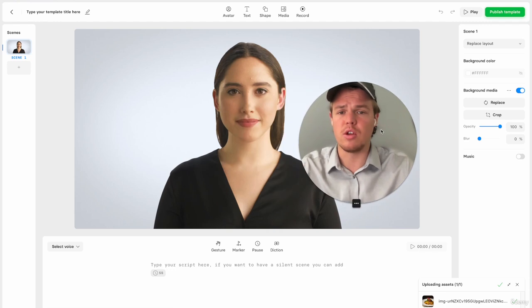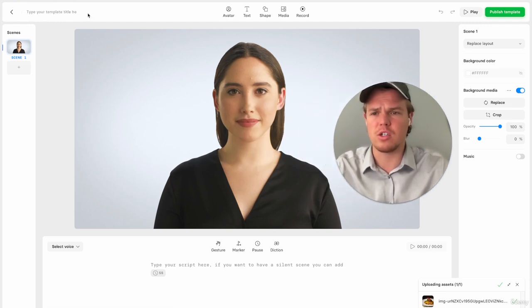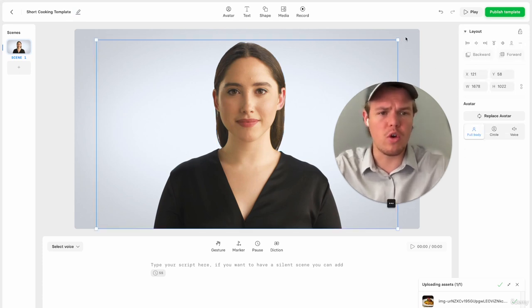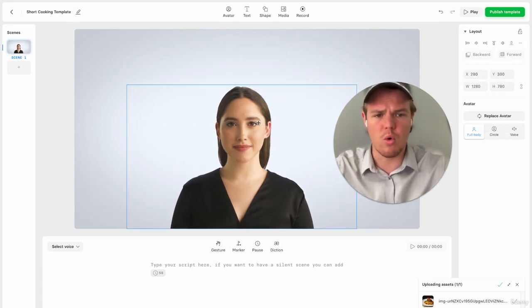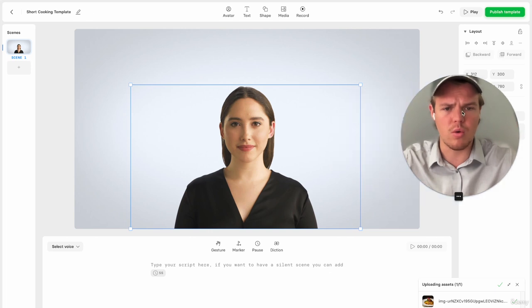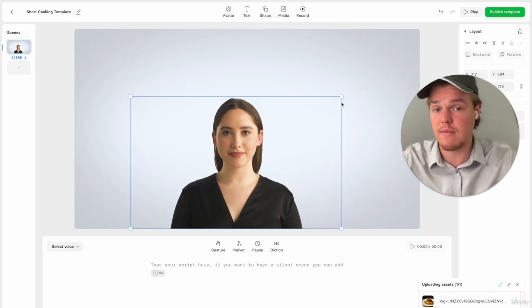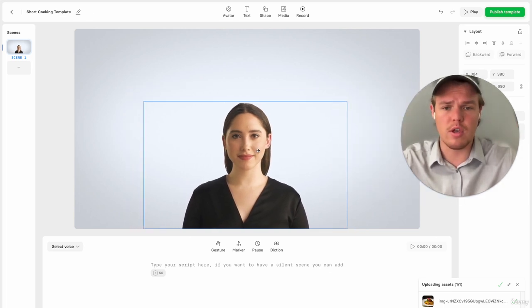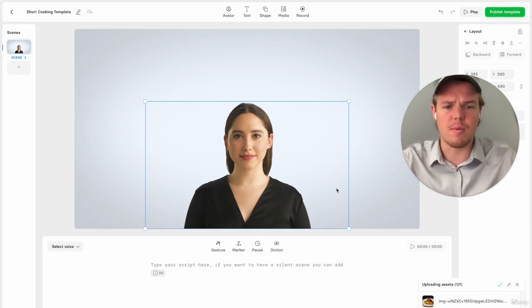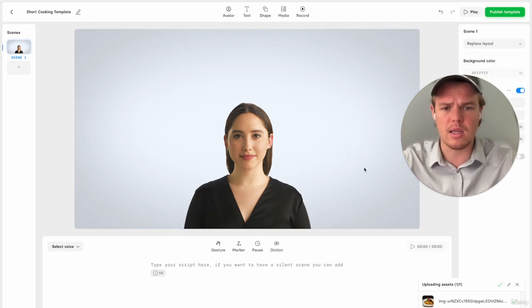So all we need to do is hit create template again. This is going to be a little bit faster, and we're going to just do short cooking template. And then from here, what we know about shorts is obviously it's a vertical orientation. So what you'd want to do is shrink our avatar, or maybe not use an avatar at all. Shrink our avatar here, put it in the center, as we're going to be using a software that essentially automatically renders it in the correct orientation.